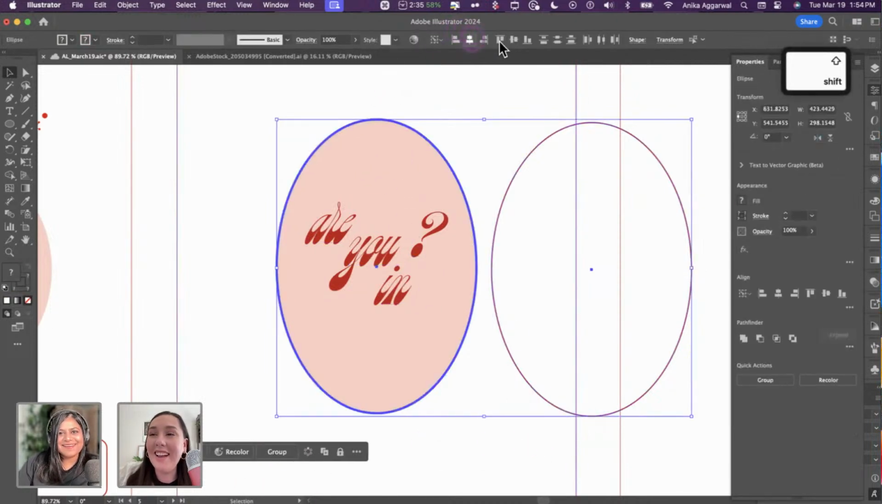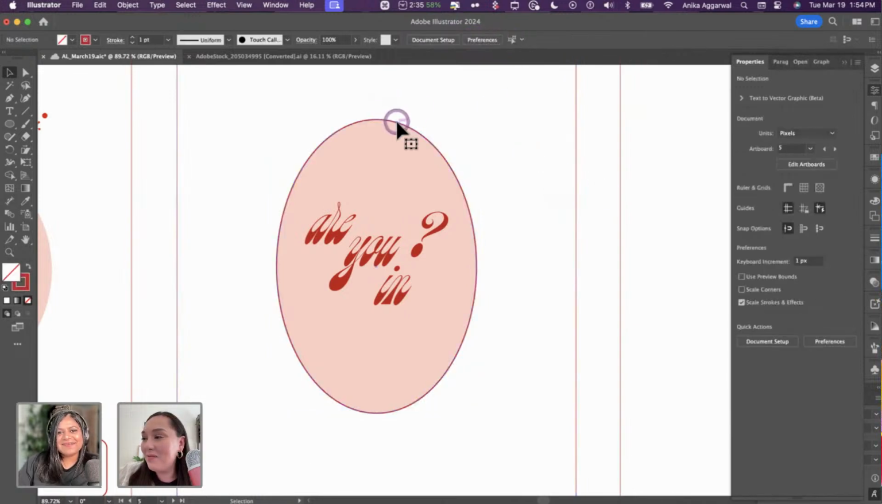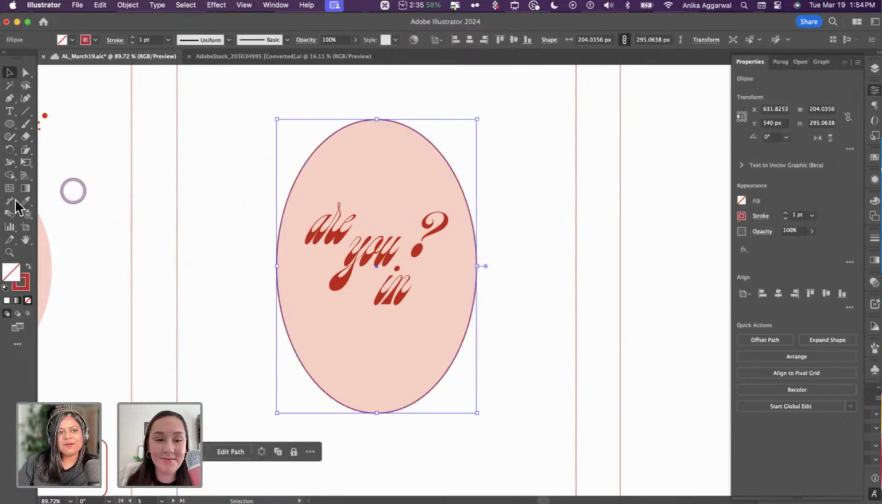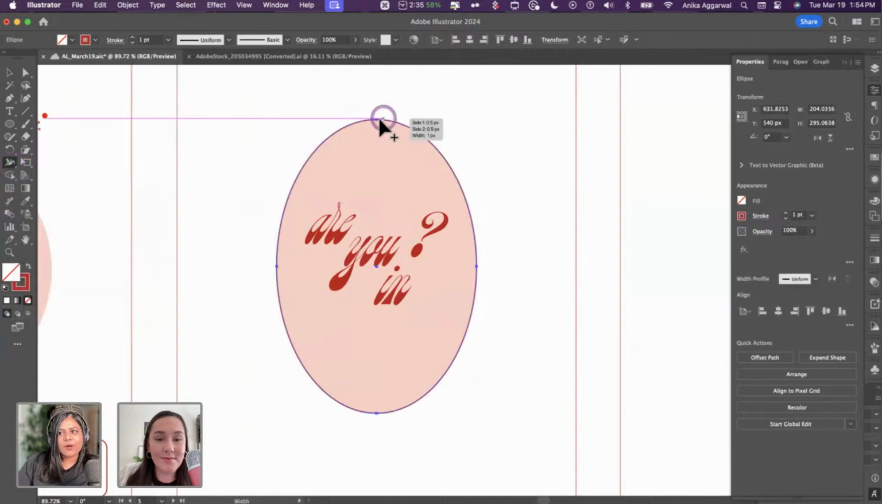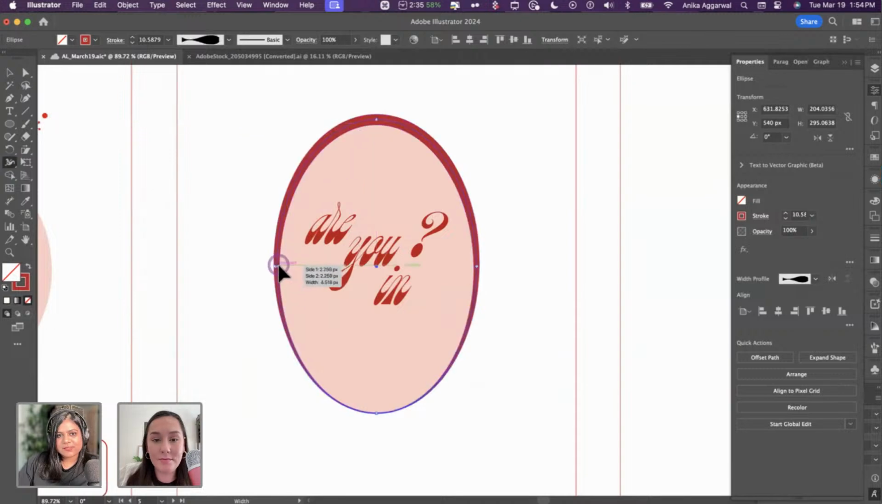Okay, let's go back. So I have the stroke here, and the width tool is your best friend, which is right over here. This is the width tool. And what I'm going to do is essentially make some funky shapes here. So you can actually see that it's part of the font almost, where it almost seems like I created the font, but I actually didn't.